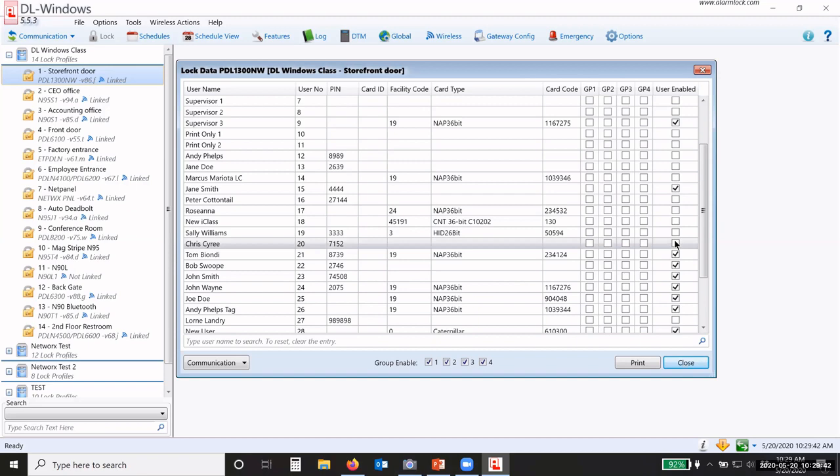Now, whether they're enabled: Tom here is enabled, but Chris is not. Chris is assigned to that lock, but his credential is disabled, so he can't open that lock.